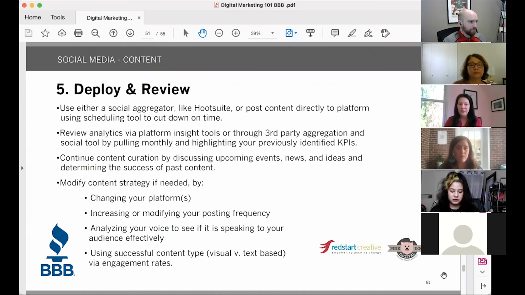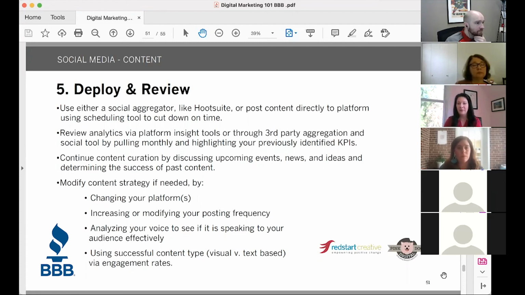Look at your results. What worked? What didn't work? Figure out what is working and continue to do more of the same. What is not working? Stop doing it. Change the platform, change your posting frequency, change the time that you're posting, change the voice that you're using, and figure out what your success metrics are. Is it engagement? Is it likes? Is it shares? Is it comments? And then stay true to that and make sure that you're rating all things the same.